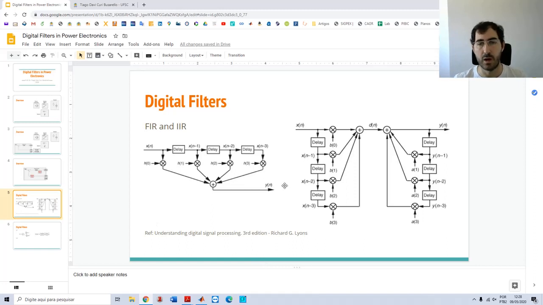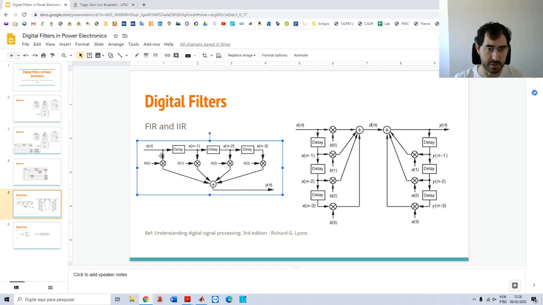I would like to show you how these filters behave, and later let's try to involve these filters in a power electronics application. Okay, again, the message at this point is you have coefficients and of course a lot of delay units. Let's take special care about this one here, because of its simplicity, and later add some of this. Let's see some of the other one.